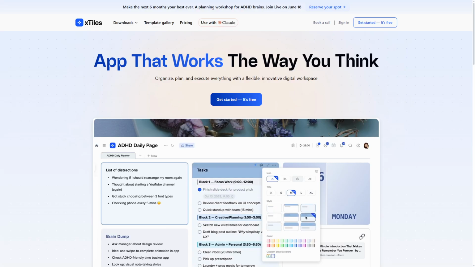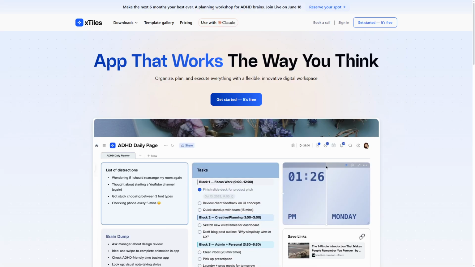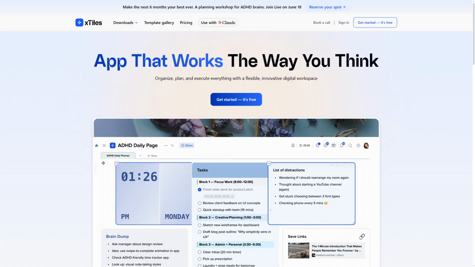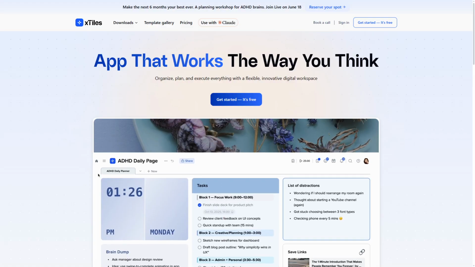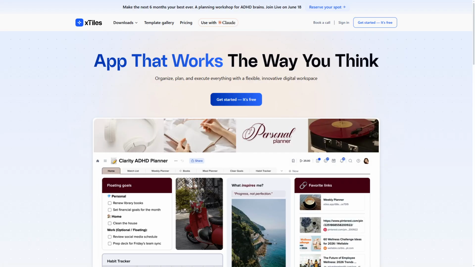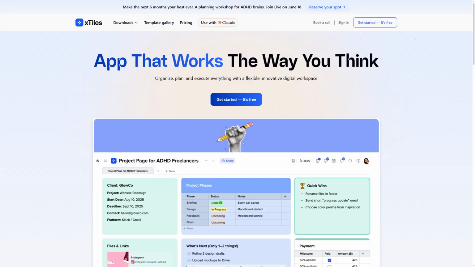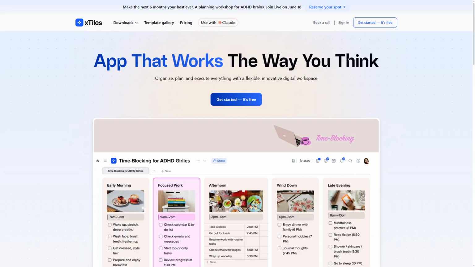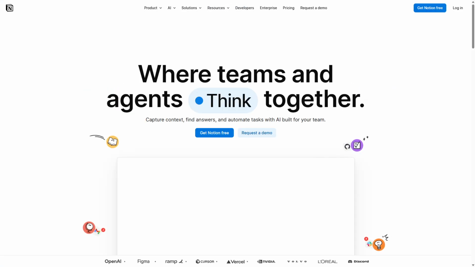xTiles versus Notion. Which productivity app is better? Choosing the right productivity app can transform how you organize your work without wasting time. xTiles offers visual workspace flexibility, while Notion focuses on all-in-one note-taking and databases. xTiles and Notion are popular productivity tools designed to boost organization and collaboration.